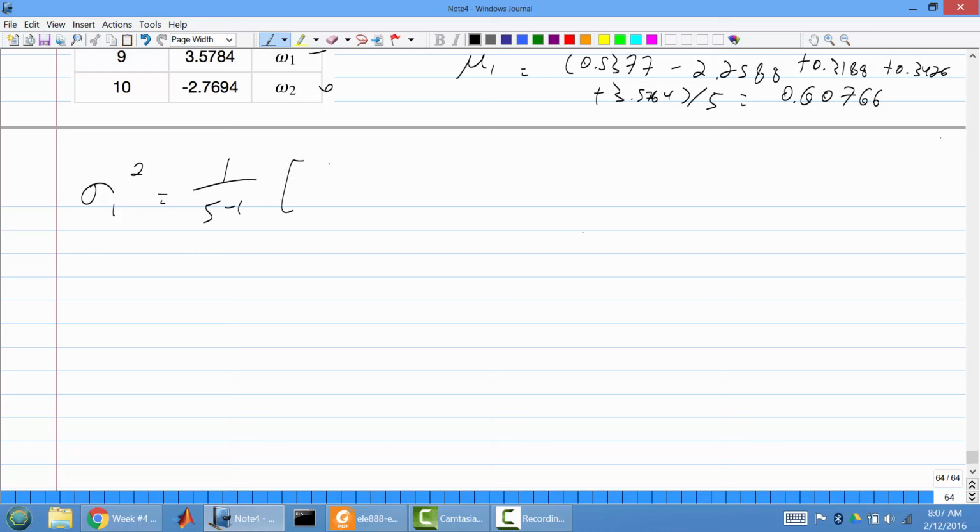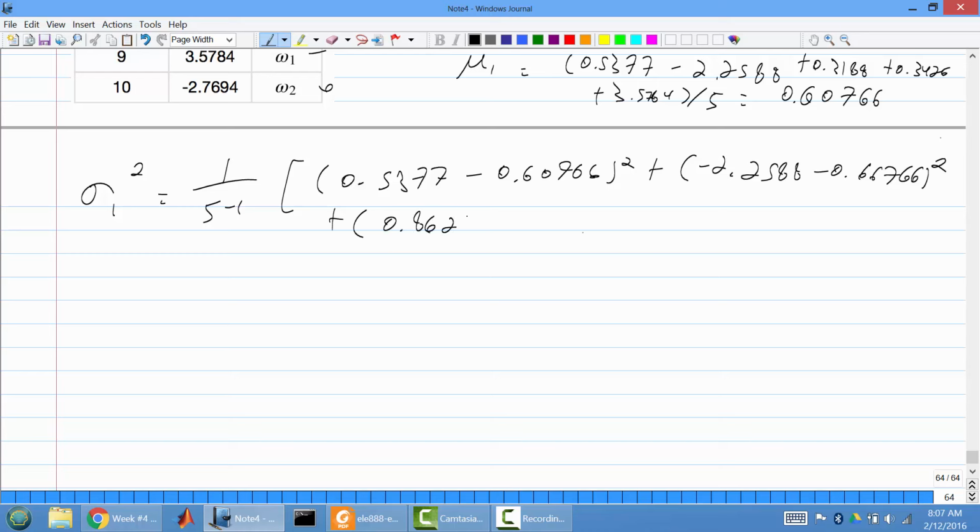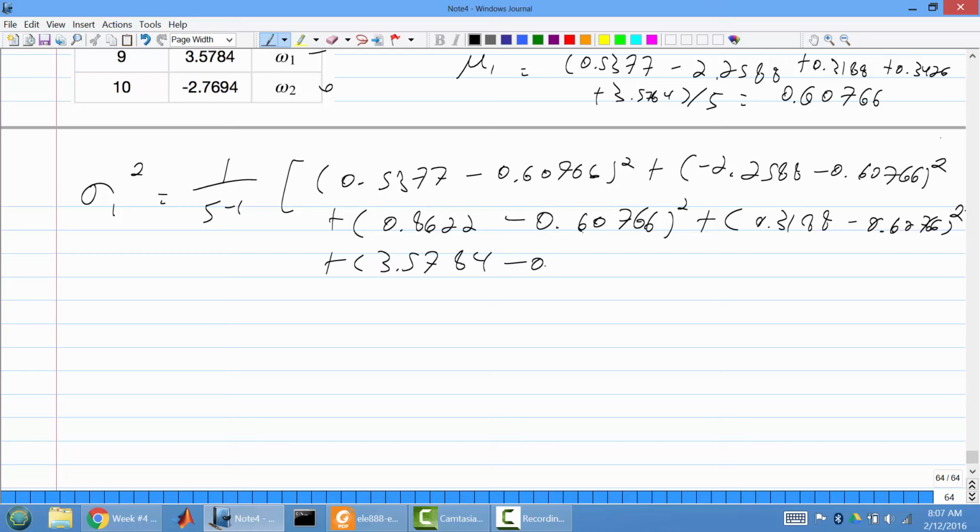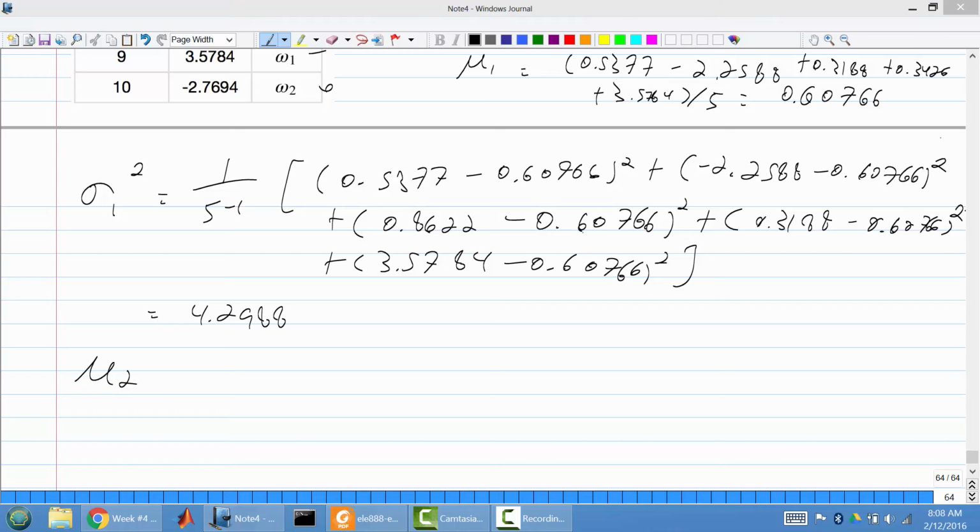So 5 minus 1, 0.5377 minus 0.60766 squared, plus 2.2588 minus 0.60766 squared, plus 0.8622 minus 0.60766 squared, plus 0.3188 minus 0.60766 squared, and finally the last one, 3.5784 minus 0.60766 squared. When you compute this, we get 4.2988.